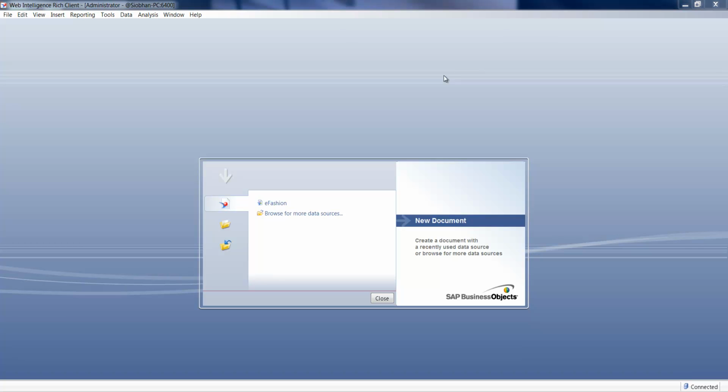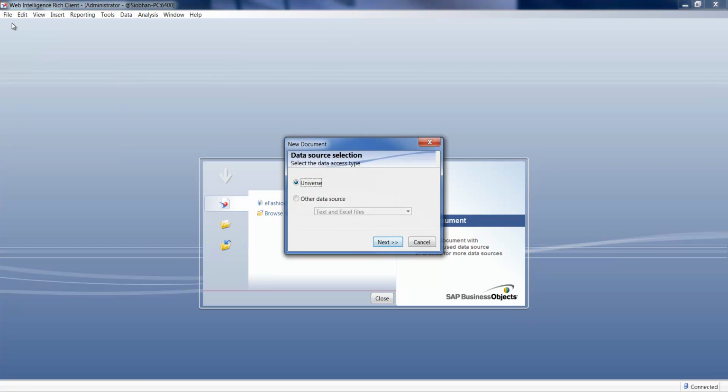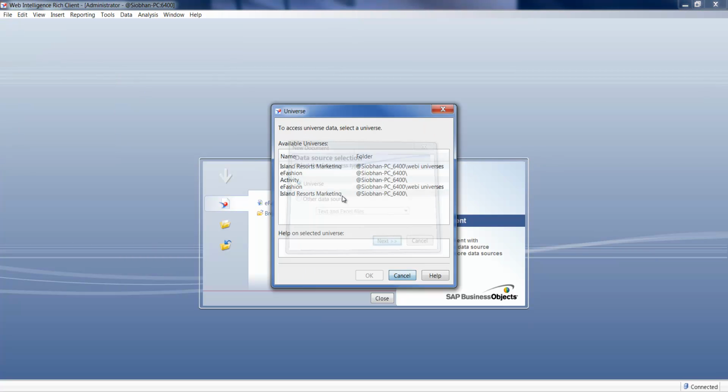Today we'll be covering crosstabs, grouping data and subtotals. And for the basis of our report we're going to use the eFashion universe again.